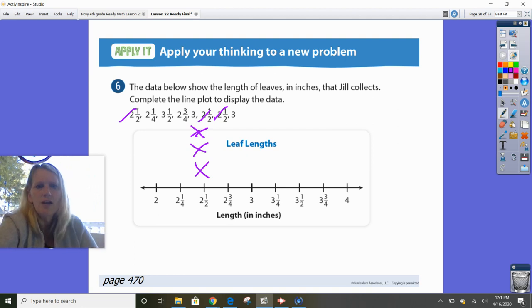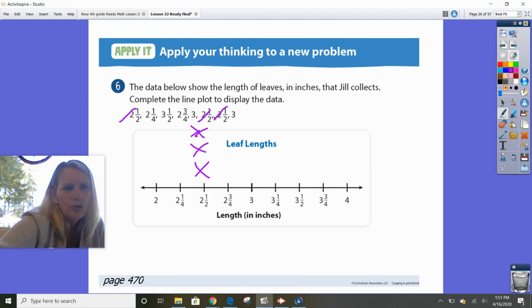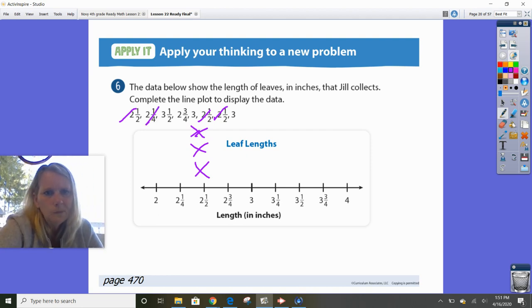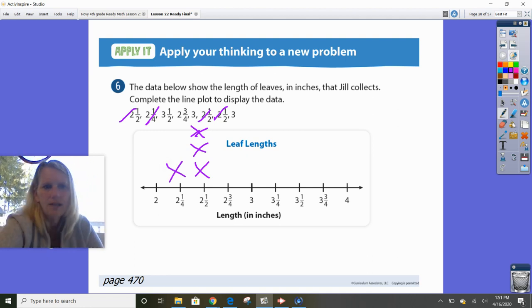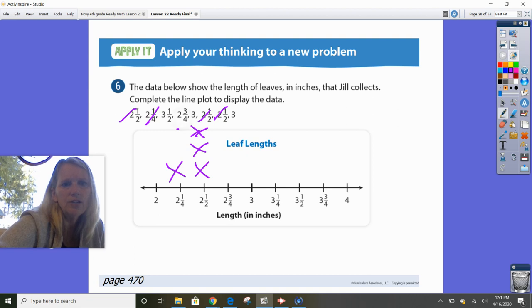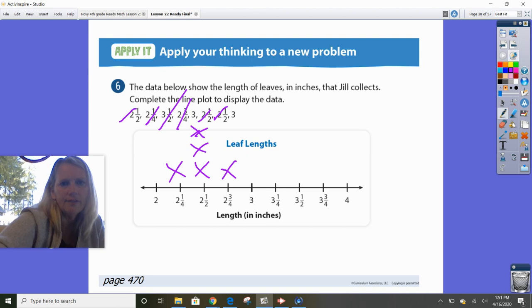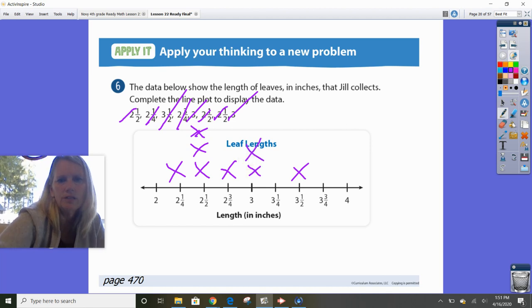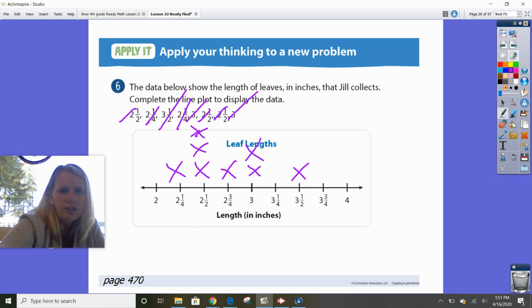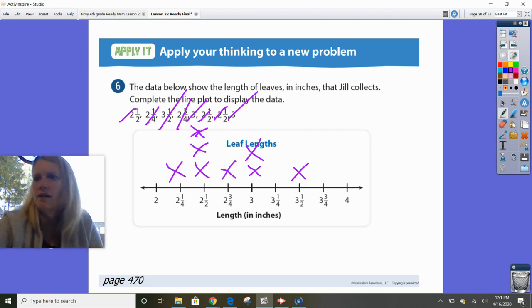All right, then I got a 2 1/4, 1. Is that all? Yep. 2 1/4, 1 X, same size. 2 3/4, 1. 3 1/2, 1. And 3 3/4, 1 and done. Yay! So 1, 2, 3, 1, 2, 3, 4, 5, 6, 7, 8 X's, and I should have 8 numbers.